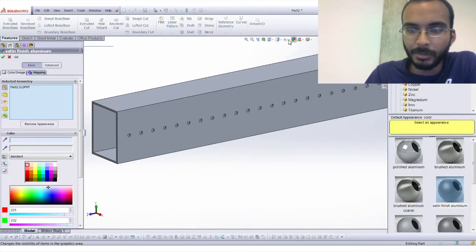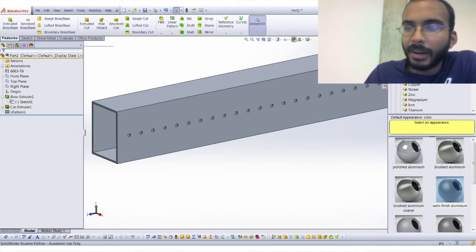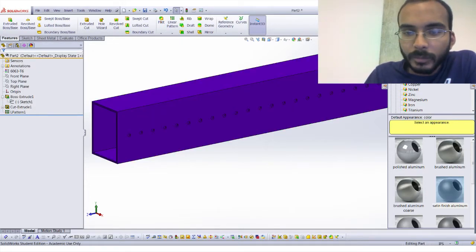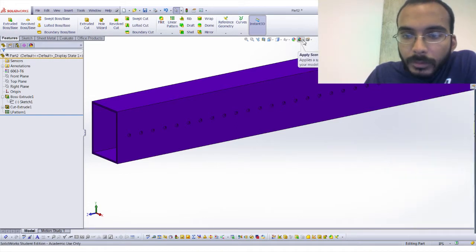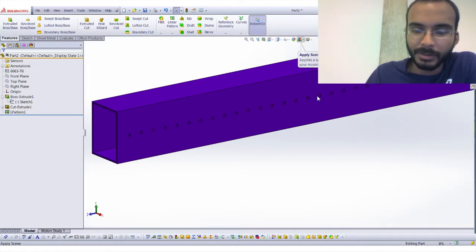Same with this guy. This brings up the full appearance manager. So if you want to make pretty colored parts, you can. Same with this, this is how you change backgrounds. So if you want to get really fancy and make weird backgrounds for your part as well, you can.